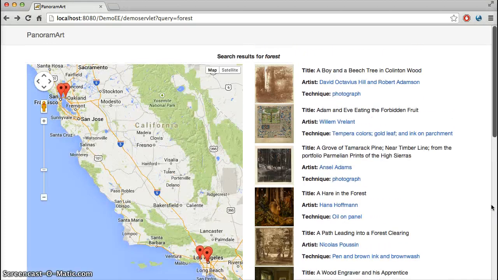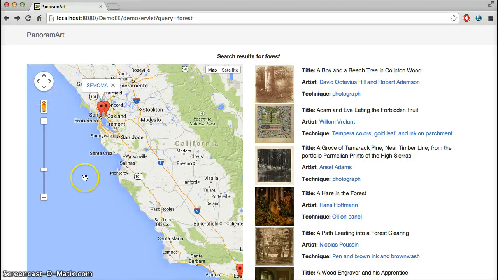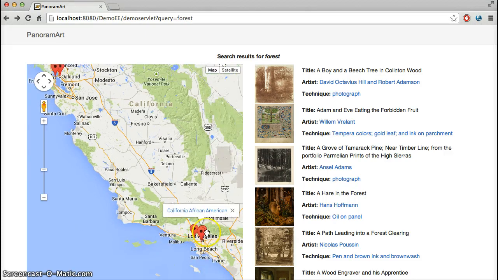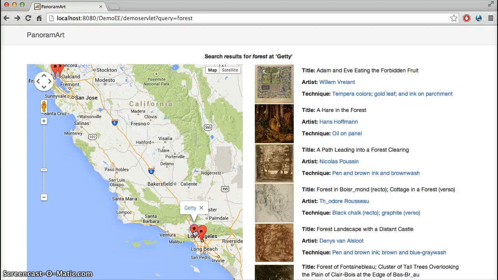Now let's say the user wants to see the artwork only for a particular museum. Then the user can click on the corresponding marker on the map and the result set is updated to show the results drilled down to that particular museum. Let's say we click on the Getty, then we can see the result set of the artworks drilled down to show the results of Getty specifically. So here we can see the results of Getty.